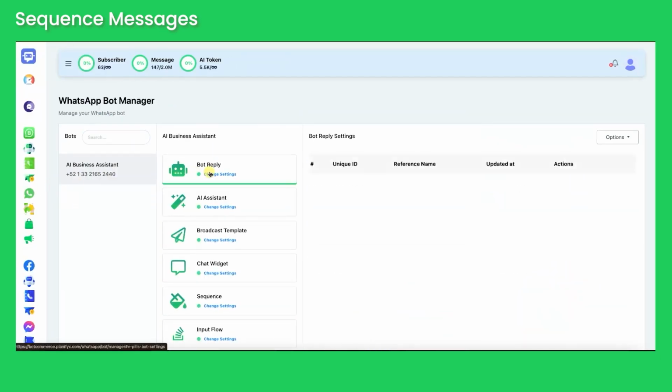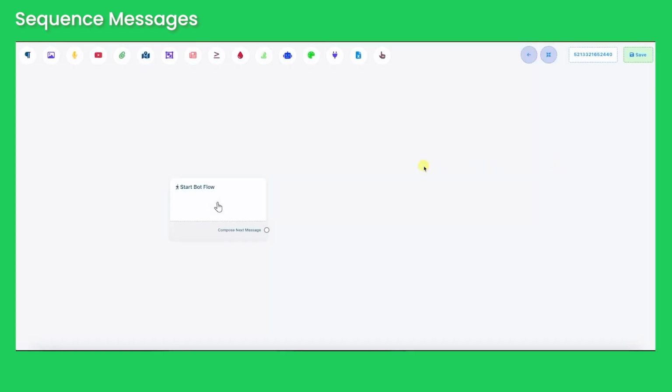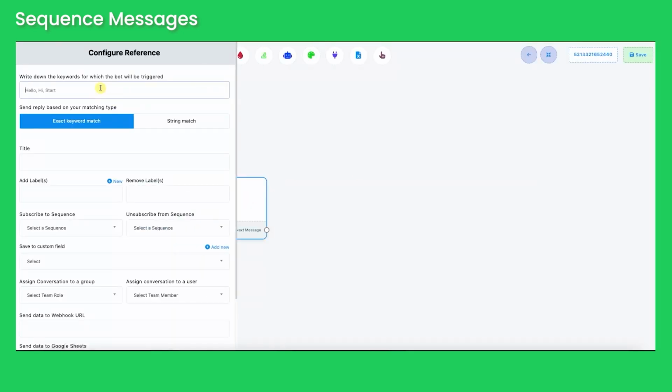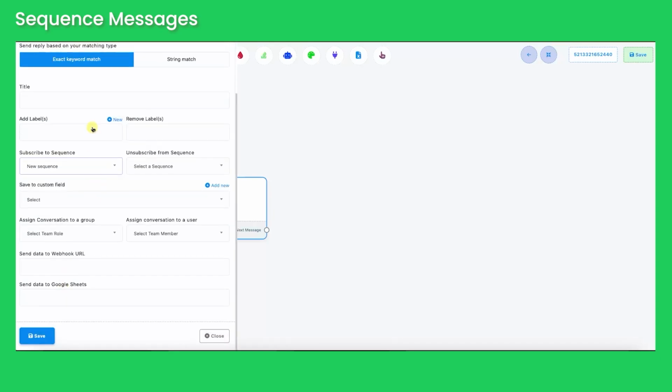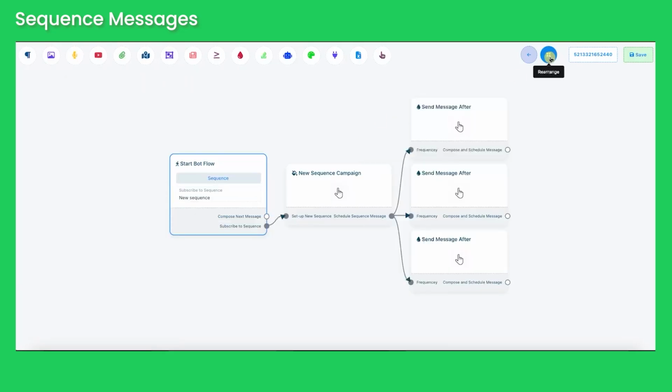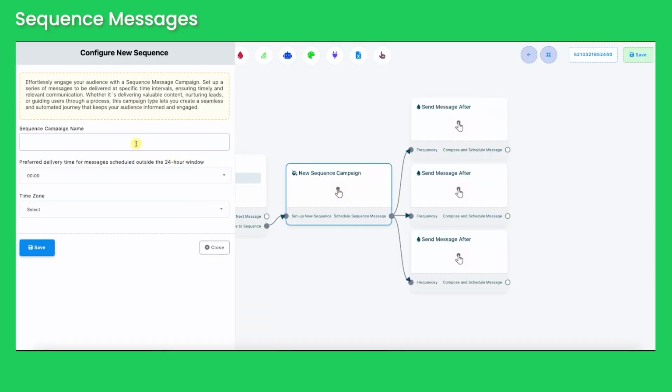First, go ahead and create a new flow. Double-click on the Start Bot Flow. Select the Subscribe to Sequence option and create a brand new sequence. Don't forget to hit Save after making your changes. The sequence will appear by itself like this. Double-click on New Sequence Campaign and give your sequence campaign a name.